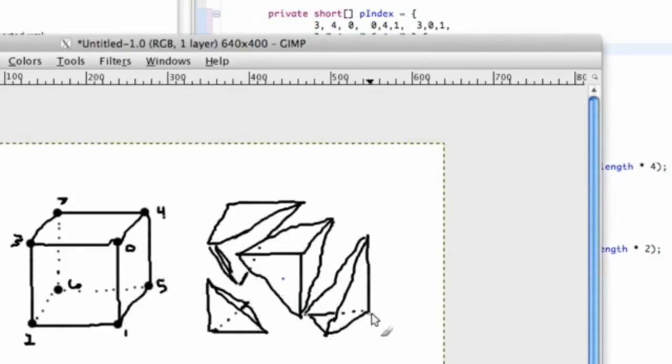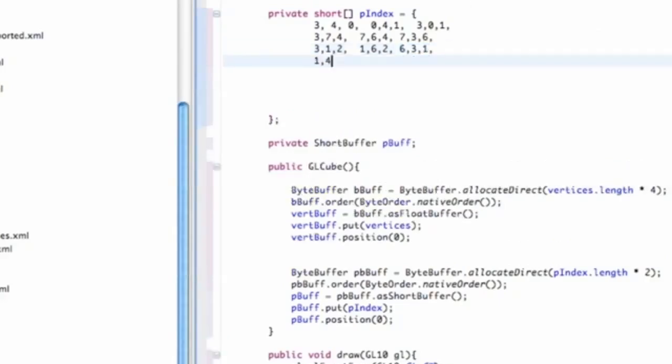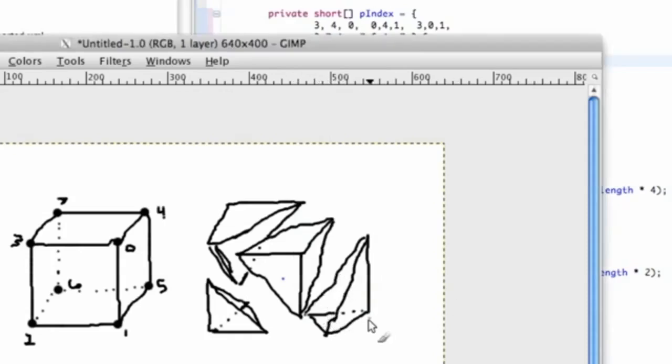And what's our last one? We have to do this one over here. So again, we're going to do 1, 4, 5, and that's clockwise as well. So we got that surface done, and then we want the bottom. So we're going to go 5, 6, 1.